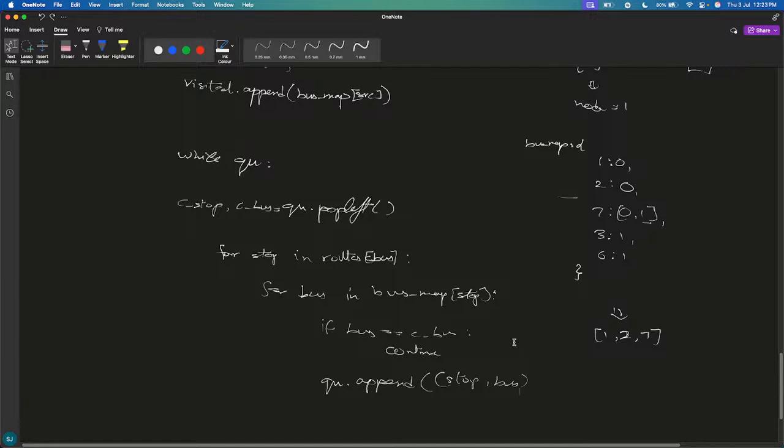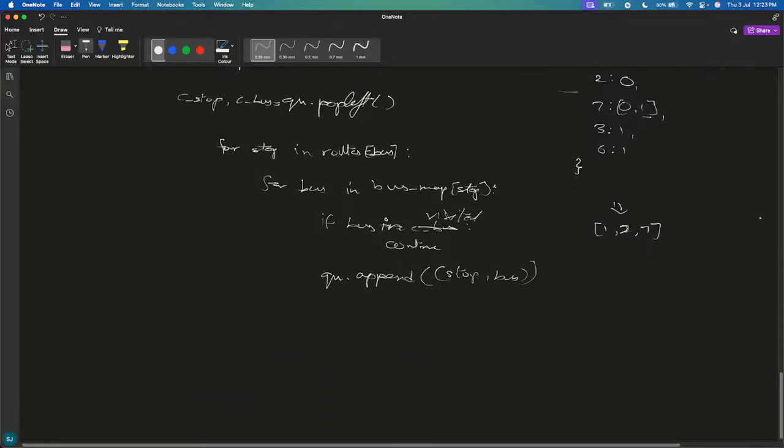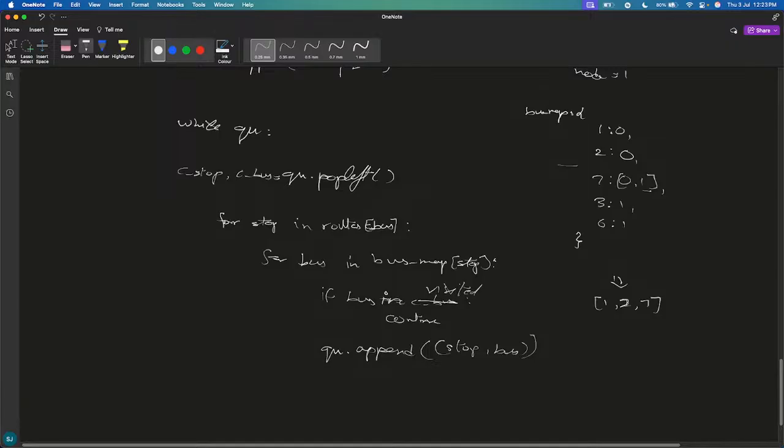Oh, in fact, one more thing. If bus in rather visited would make more sense. So you have visited as 0 already, right? If it's 1, then you don't have to visit it again. There's no point of it, right? So we have to move on.